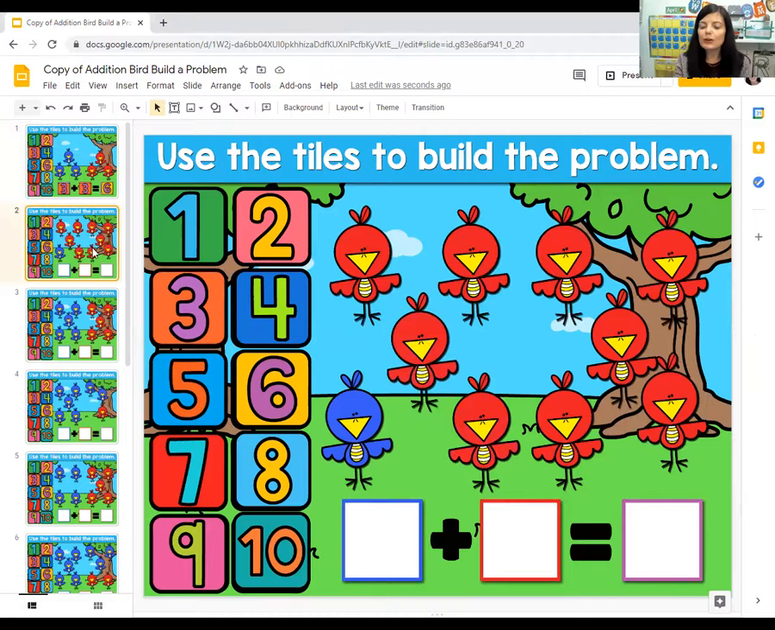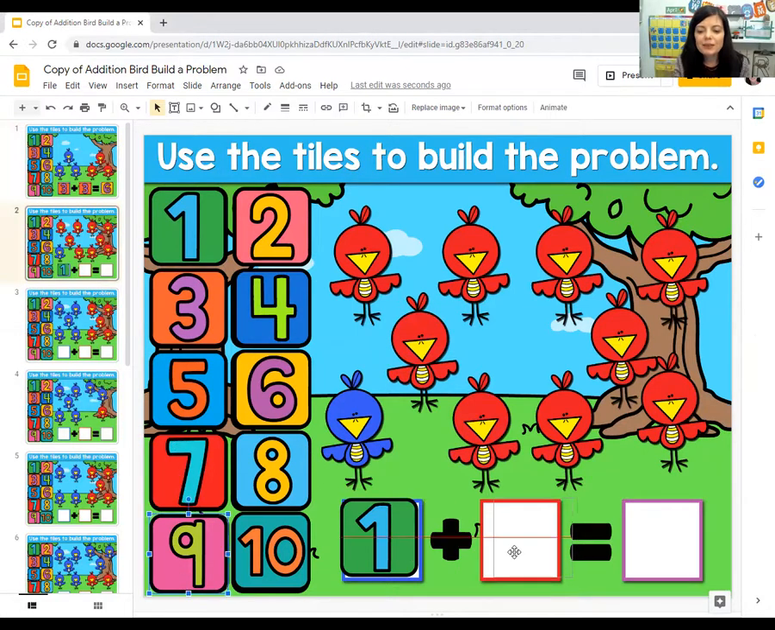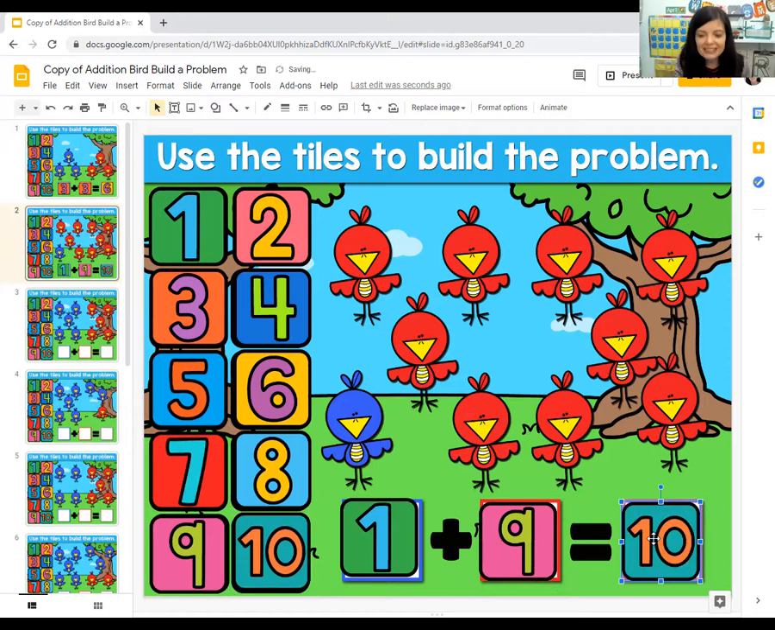Now how many bluebirds can you see? 1. How many red birds can you see? 1, 2, 3, 4, 5, 6, 7, 8, 9. How many birds can you see all together? Count them if you need to, but we know there are 9 red ones, so what's 1 more than 9? That's 10. 1, 2, 3, 4, 5, 6, 7, 8, 9, 10.